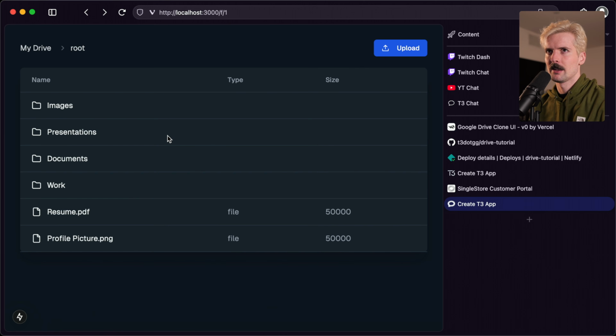I think it's auth time. Gonna have to find a new place to put the upload button because that's where I like to put my little auth button. So let's do that.